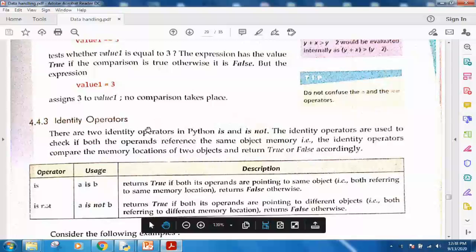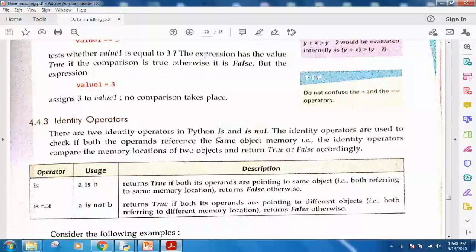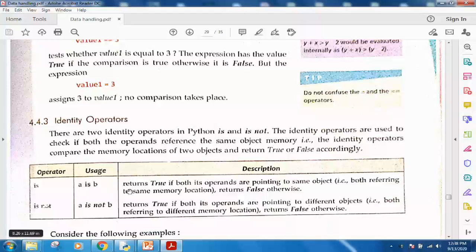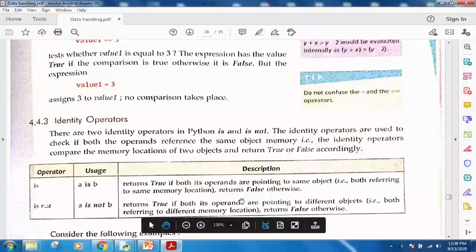Let us move to another category of operators called identity operators in Python, and these are is and is not. These operators are used to check if both operands reference the same object in memory or not. The identity operator compares the memory locations of the two objects and returns true or false accordingly. When the is operator is applied on the two operands A and B, we write A is B. It will return true if both A and B are pointing to the same object and referencing the same memory location. Otherwise, it returns false.